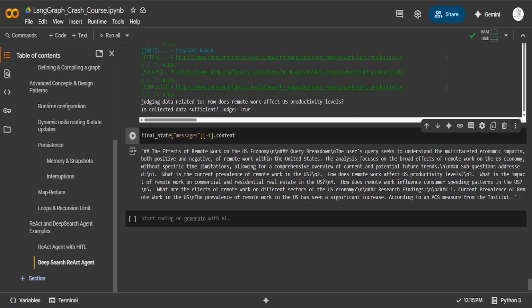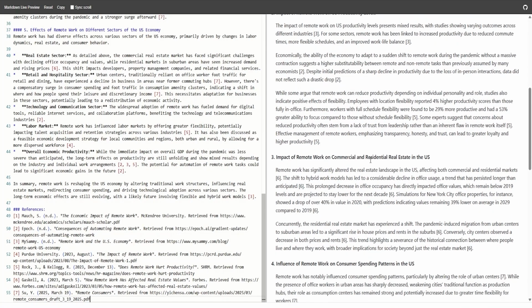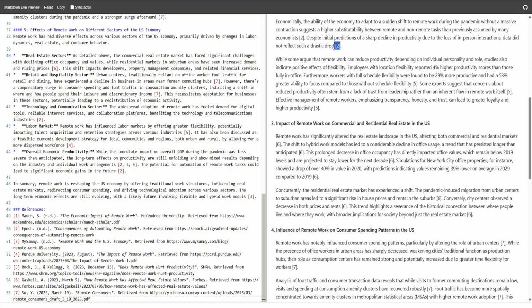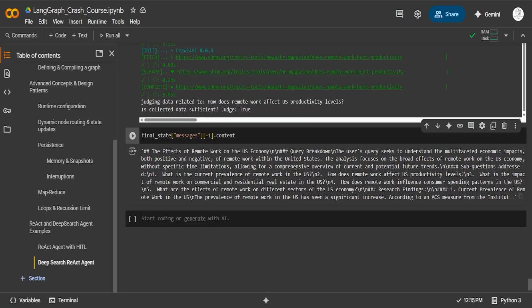So let me copy it. As you can see, we have a detailed report with references everywhere, and at the end we have the list of references. And that's it. That's how the deep search React agent works.